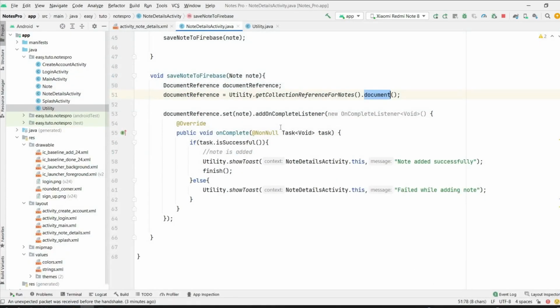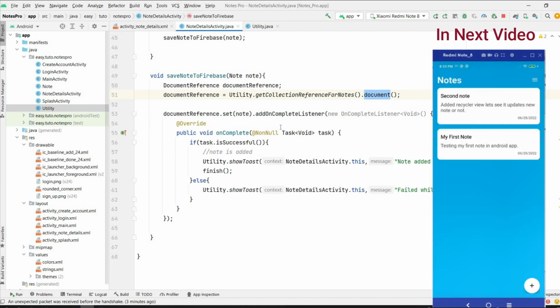So that's it for this video. In the next video we'll design the main activity where we will add recycler view to display all the notes available in the Firestore database.